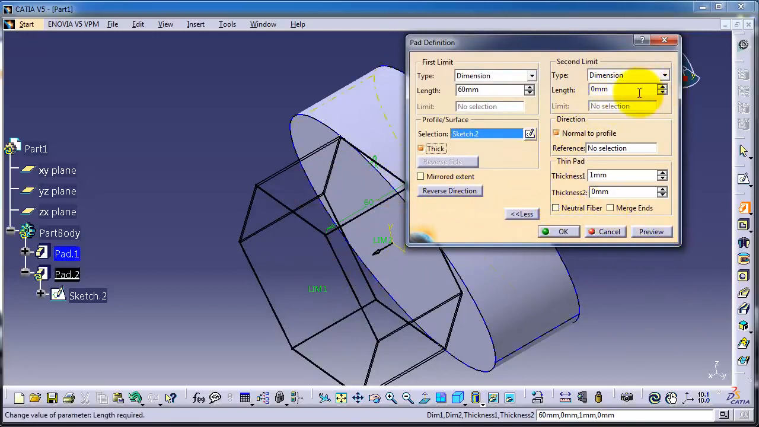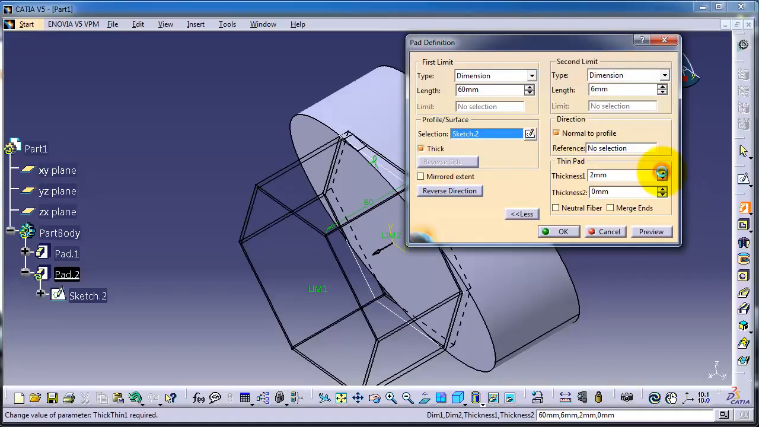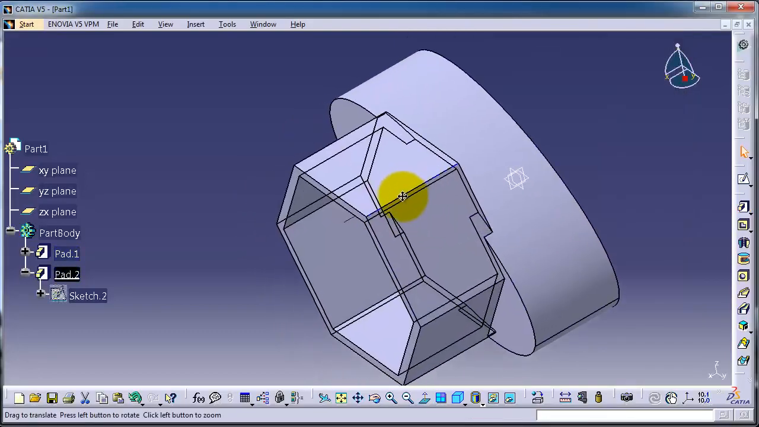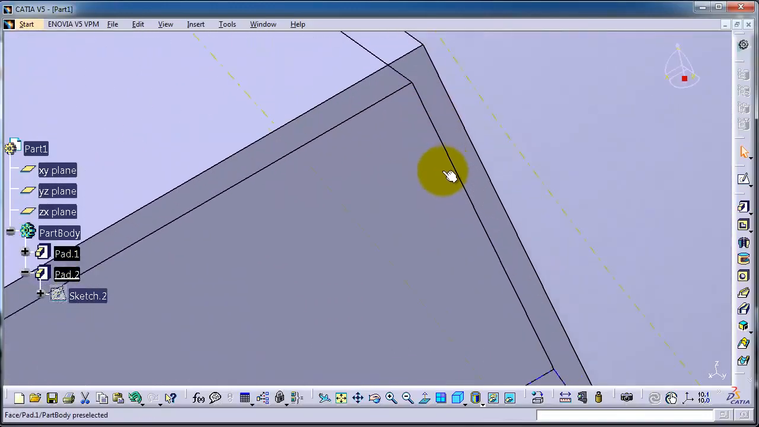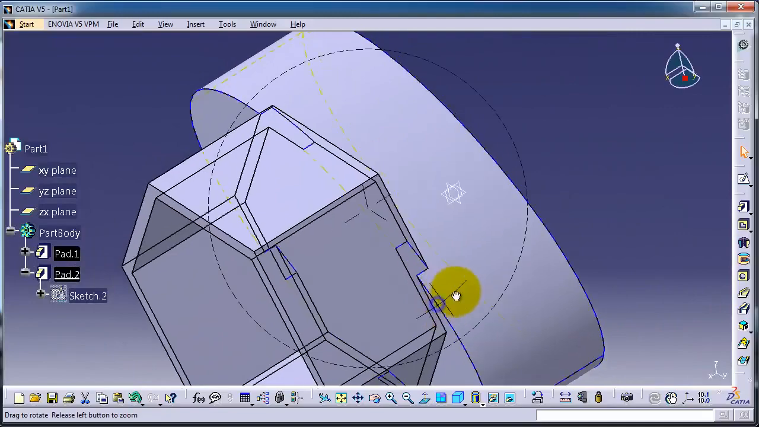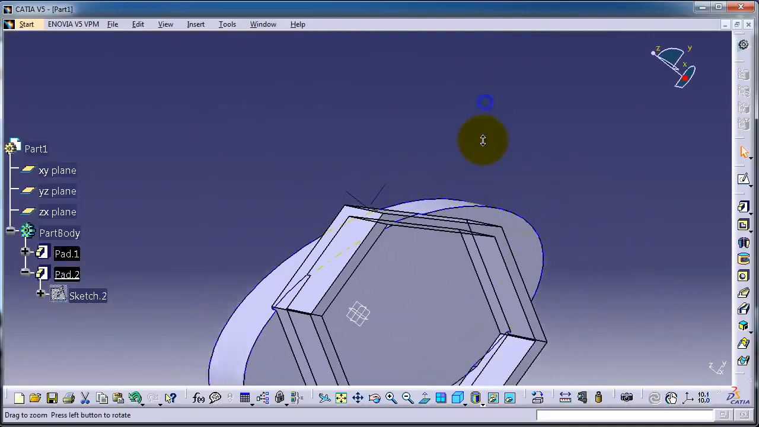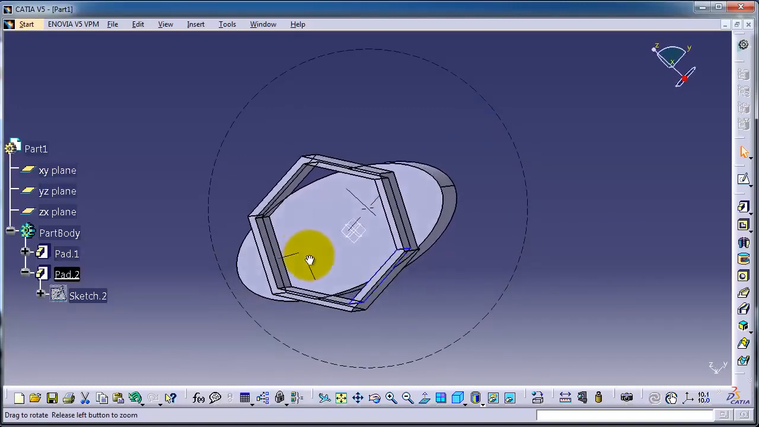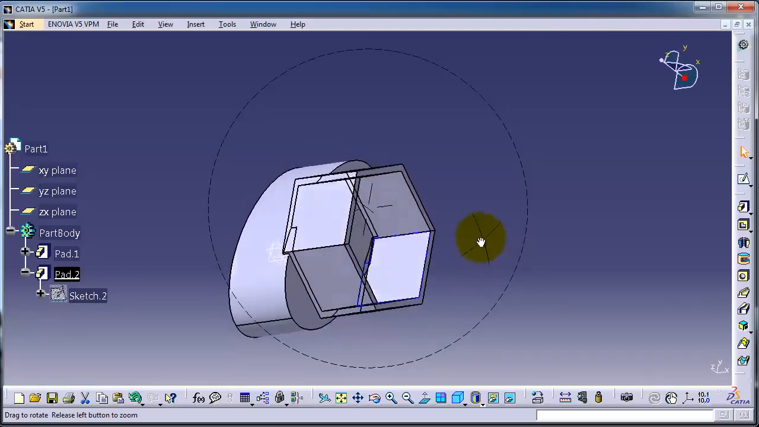Now you have to set a length. For example, this is the second direction, and the thickness we can make 2 mm. The thickness of the outside wall is 2 mm. So let's click OK. So we extruded only the thickness of that profile.